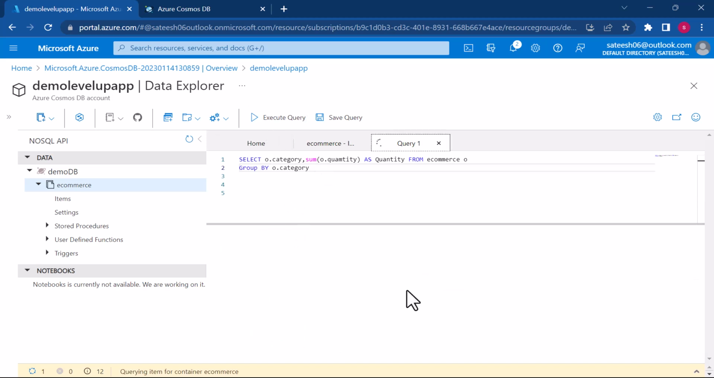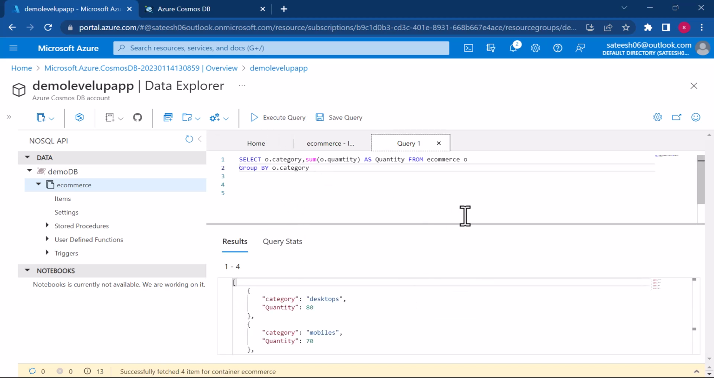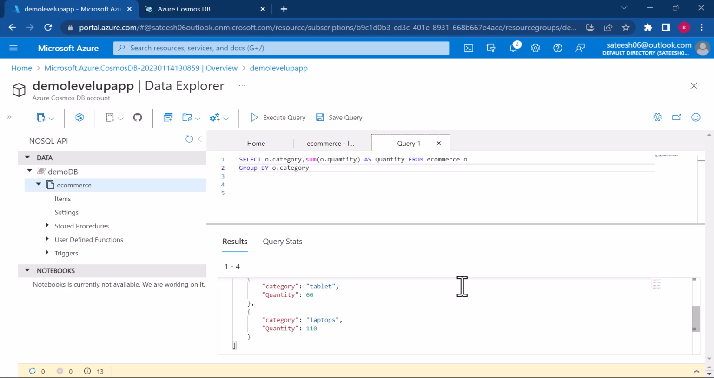Execute the query. Now you see desktops total 80, mobile 70, tablet 60, laptops 110. Okay. So this is also how we can write queries on group by statements in Cosmos DB. Now let us say these are very simple JSON files. We are able to query them very fast or very easily.